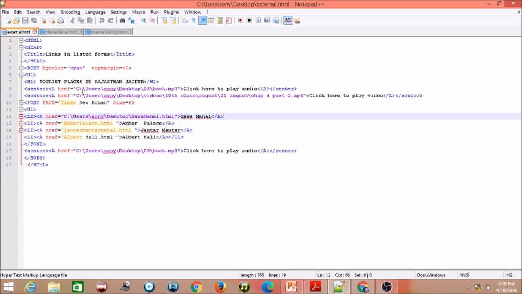If I do not provide that complete path and my file is not present in the same folder, then it will give me a message: file not found. And "click here to play audio" is the text that if I click on, then I will get the audio. Similarly, this is for video.